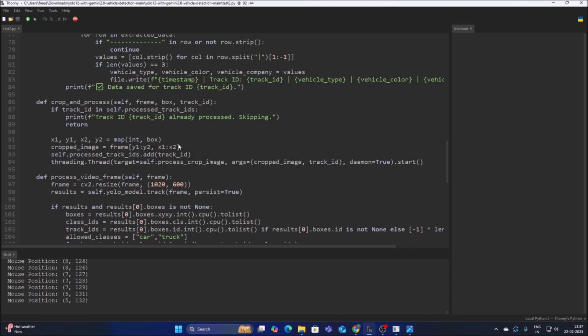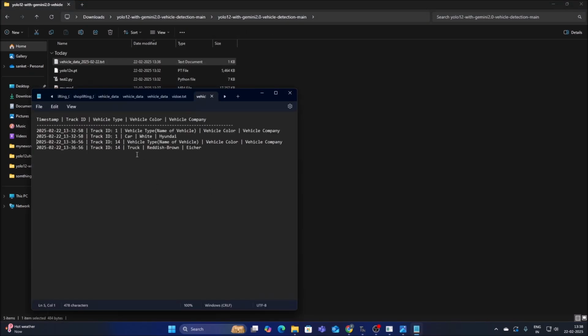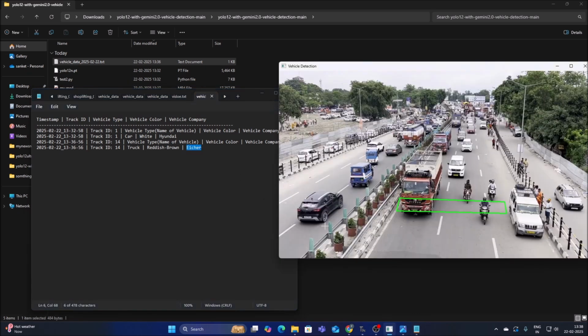Simple. So when we crop the image, we save it inside the crop folder, and then the saved image we send to GenAI. With the help of the vision model, it will observe what we have, and then we get our result. So now if you open our text file, as you can see, we detected a truck, and HR is the truck name, and the brown color HR is the company name. If you open our frame, as I mentioned, HR truck.